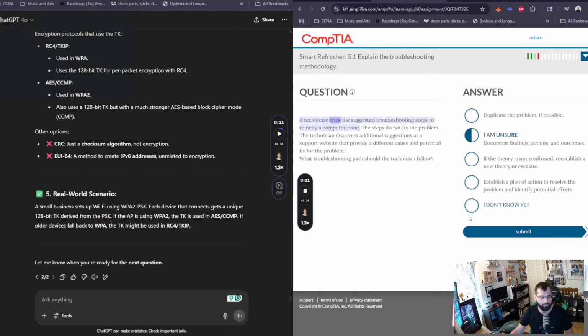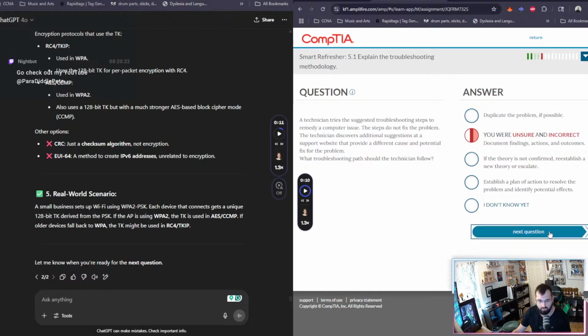A technician tries the suggested troubleshooting steps to remedy a computer issue. The steps do not fix the problem. The technician discovers additional suggestions at a support website that provide a different cause and potential fix for the problem. What troubleshooting path should the technician follow? Establish the plan of action, resolve the problem, and identify a potential effect. I'm going to say document findings because it's something new. I was wrong. It's probably establish a plan.